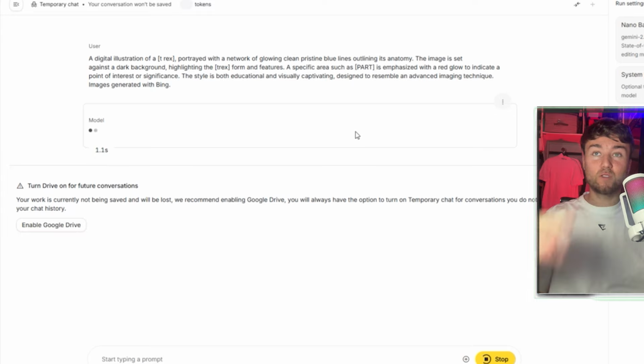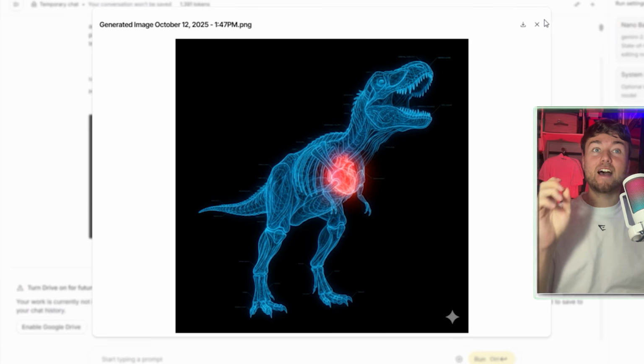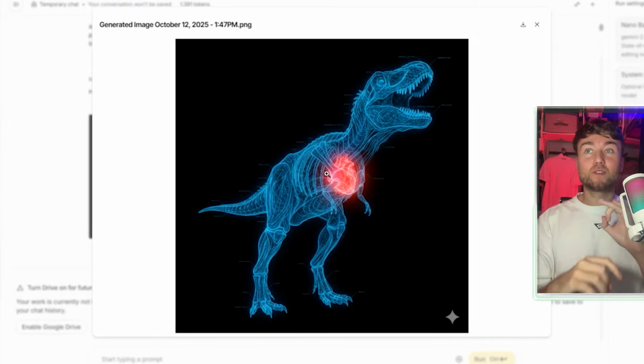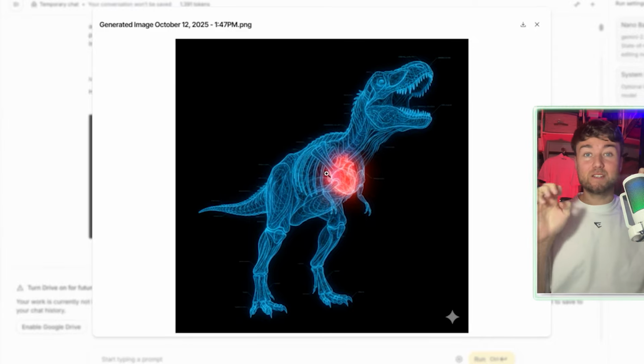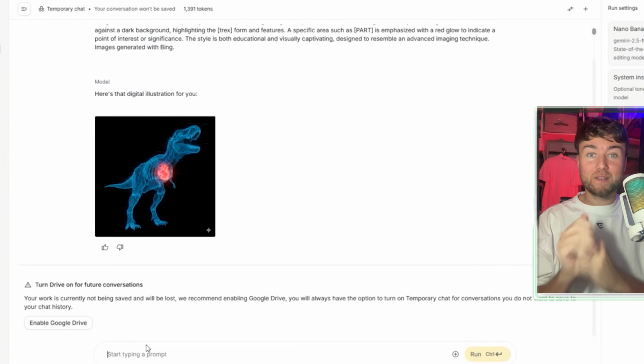We're just going to run this, and as you can see, it's generated this cool image of a T-Rex, and like we've asked it to, it's highlighted its heart, because there's going to be something in the scientific video that's going to be cool for his heart. What we want to do is generate the same image without the highlighted effect, because that's going to be the actual motion graphics bit, the cool bit.